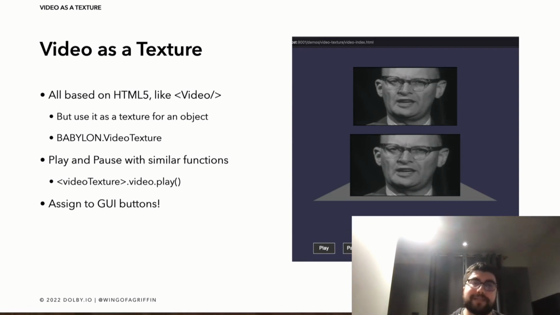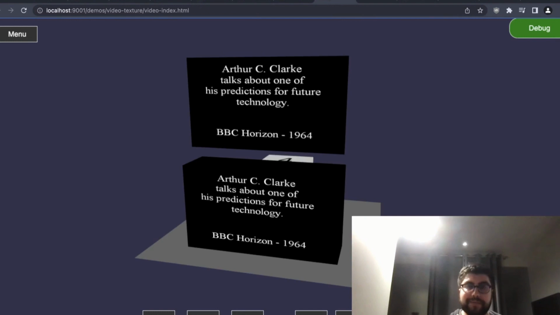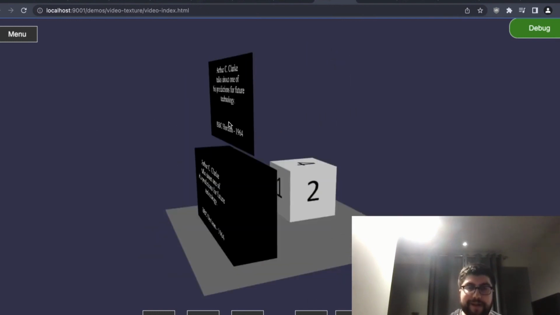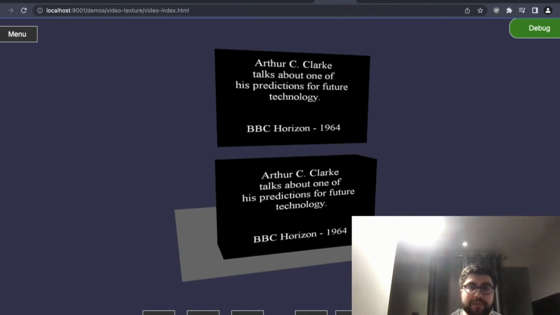So this would be a BABYLON.VideoTexture file. You can add in play and pause with very similar functions as you would with HTML, with video.play, and you can assign it to GUI buttons as well. I have another example of this over here where we have this big video environment where we are able to play.